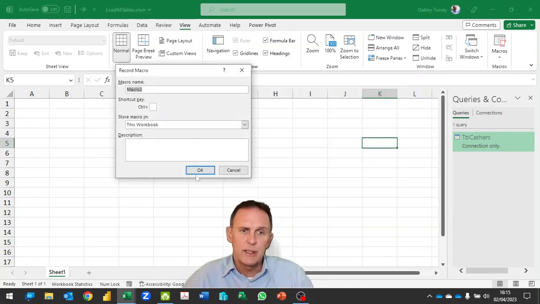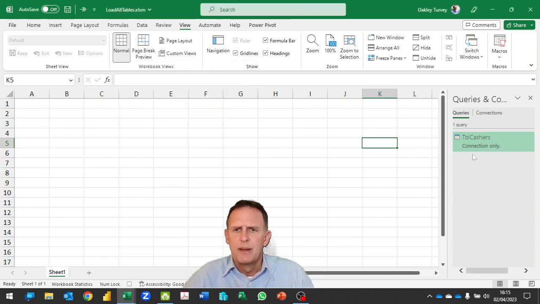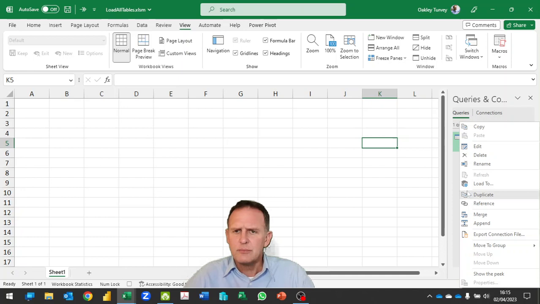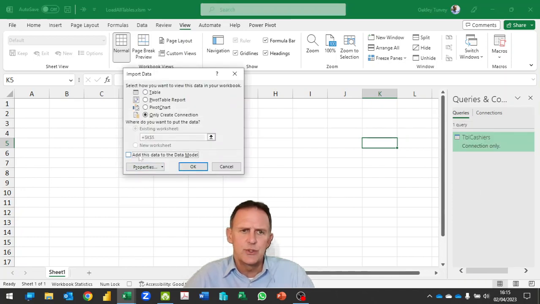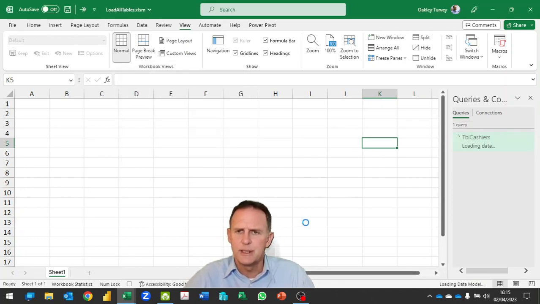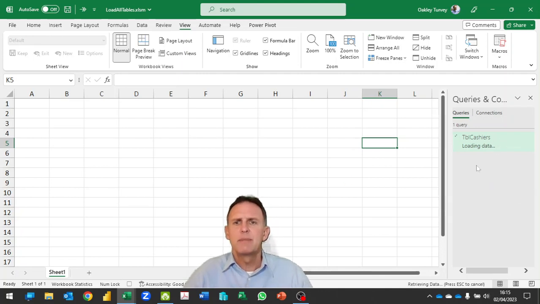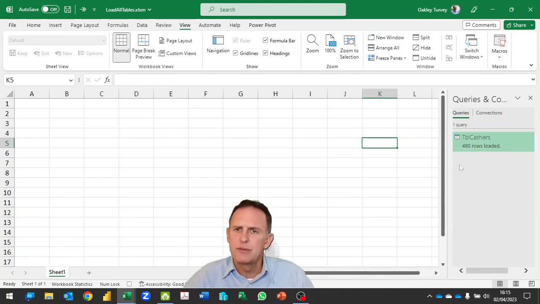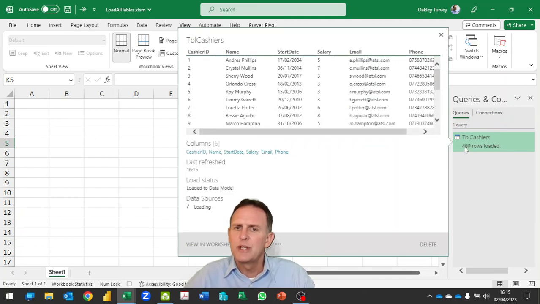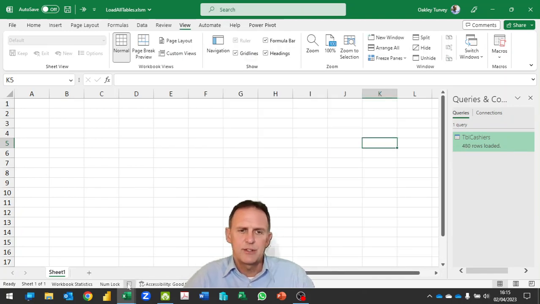If I start recording again, I'll leave this one called macro 2, and I'll right click here. I'm going to change the load to and make sure it's added to the data model this time. You'll see now it's loading the data. It'll come up with a number telling me how many rows are loaded. If it loads successfully, 480 rows loaded. That's fine. I will stop recording.